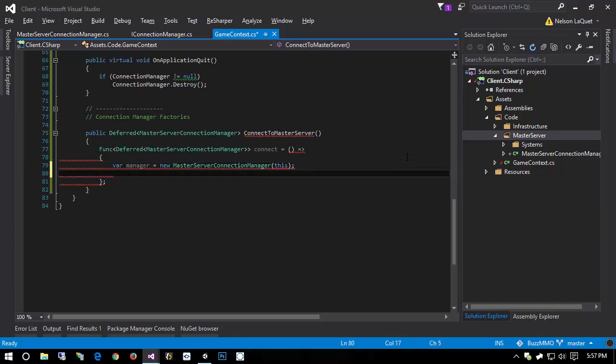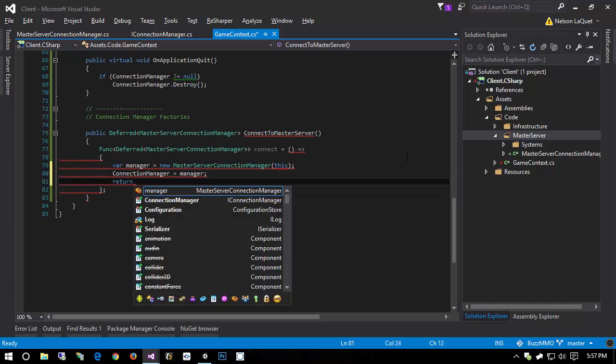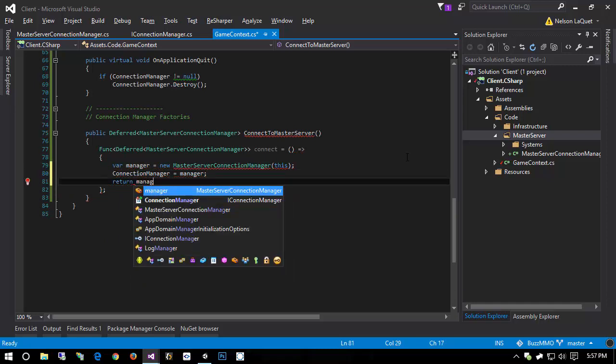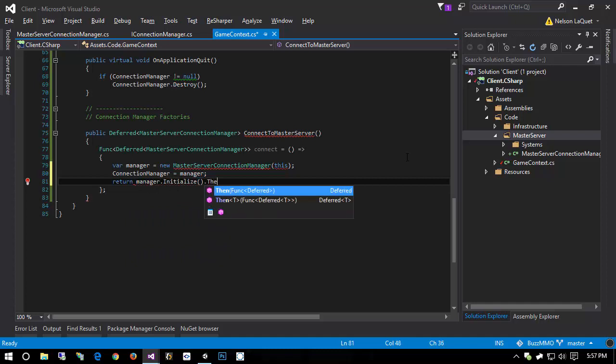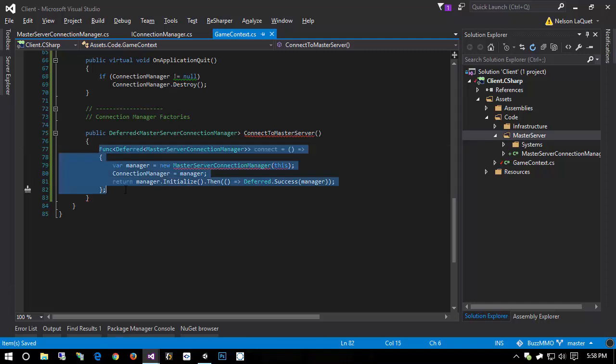Then I'm going to say connection manager equals manager, and then I'm going to say return manager dot initialize, then an empty no parameter lambda, deferred dot success manager. So all this function does here is it returns a deferred of master server connection manager, and when that deferred resolves, then it will return the manager that was instantiated.